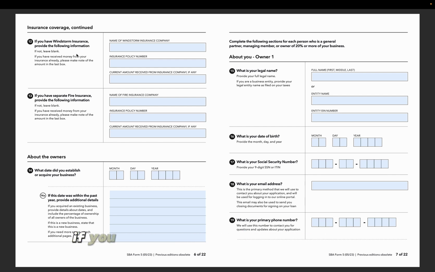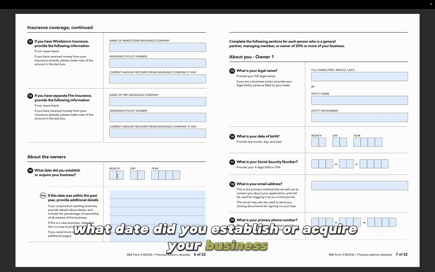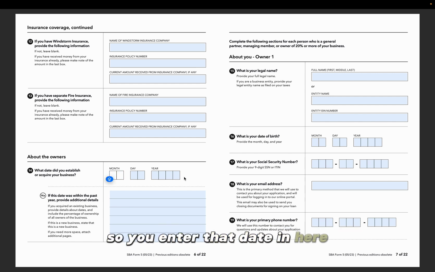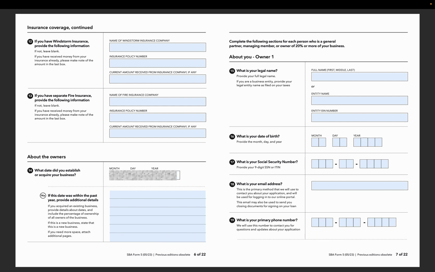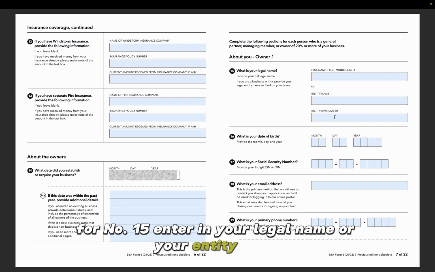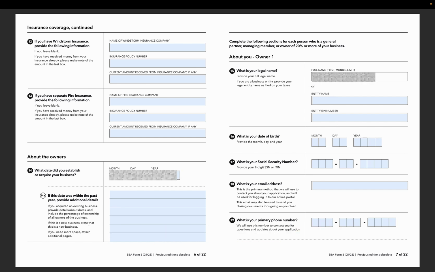Insurance covered, continued. If you do not have windstorm insurance or fire insurance, leave it blank. Now for number 14, about the owners. What date did you establish or acquire your business? So you enter that date in here. For number 15, enter in your legal name or your entity name. Enter in your date of birth, your social, email, and phone number.